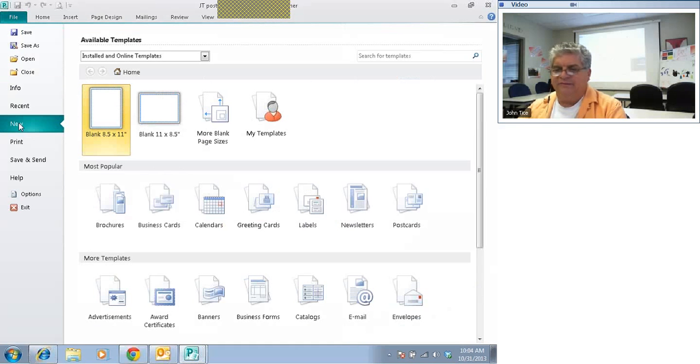When you create a new piece, this is what you're confronted with, choices for templates. There are many built-in templates that will make life very simple for you. You can simply go in and edit them. I'm not doing anything quite that complicated today. We're going to start with a blank slate.